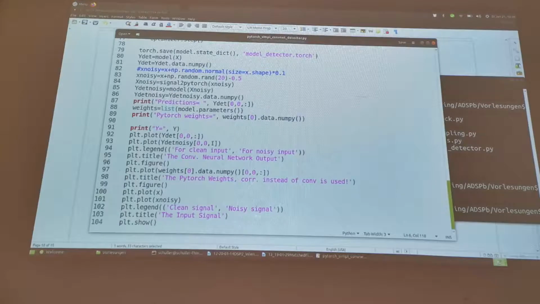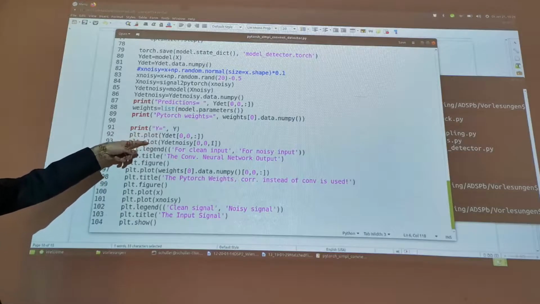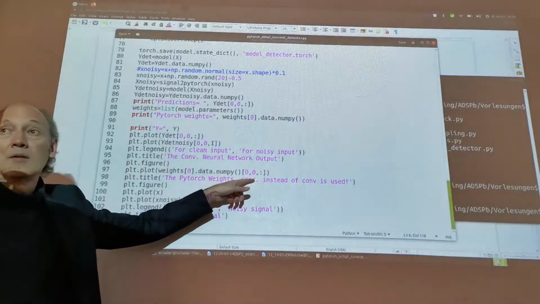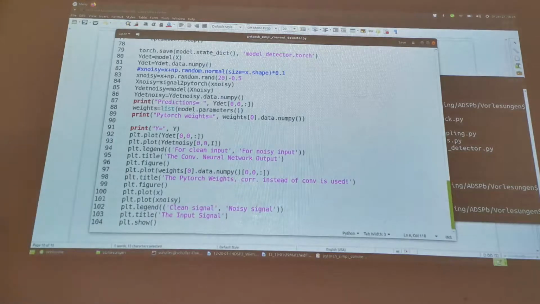So here in the plot functions, I print the clean output and the noisy output, and I plot the weights. And we will see that PyTorch in the convolutional layer uses correlation because it has the non-flipped signal. So, does the code make sense? If you understand this code, you can now actually start building neural networks, convolutional neural networks. This is quite powerful code because it contains all the ingredients you need to build a neural network.